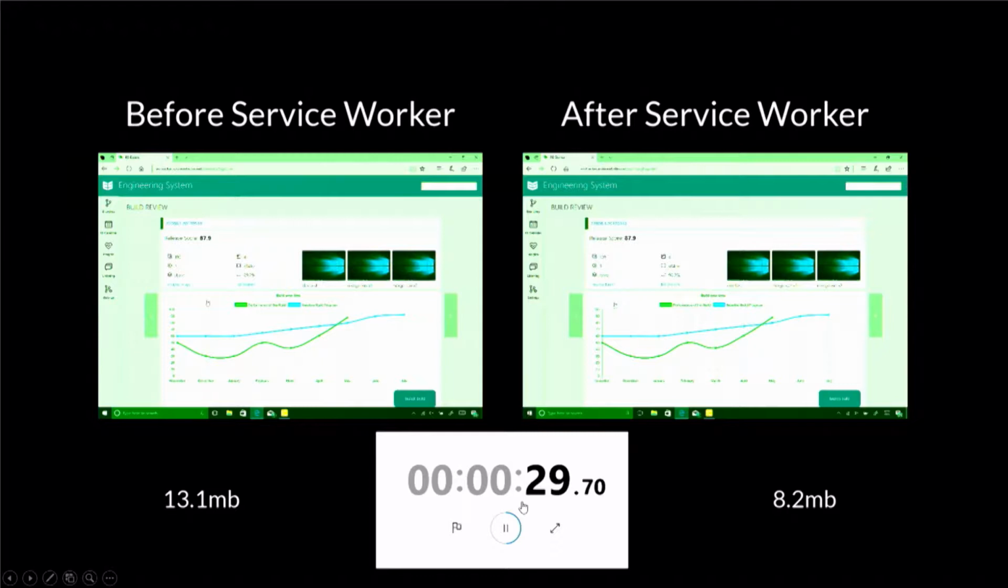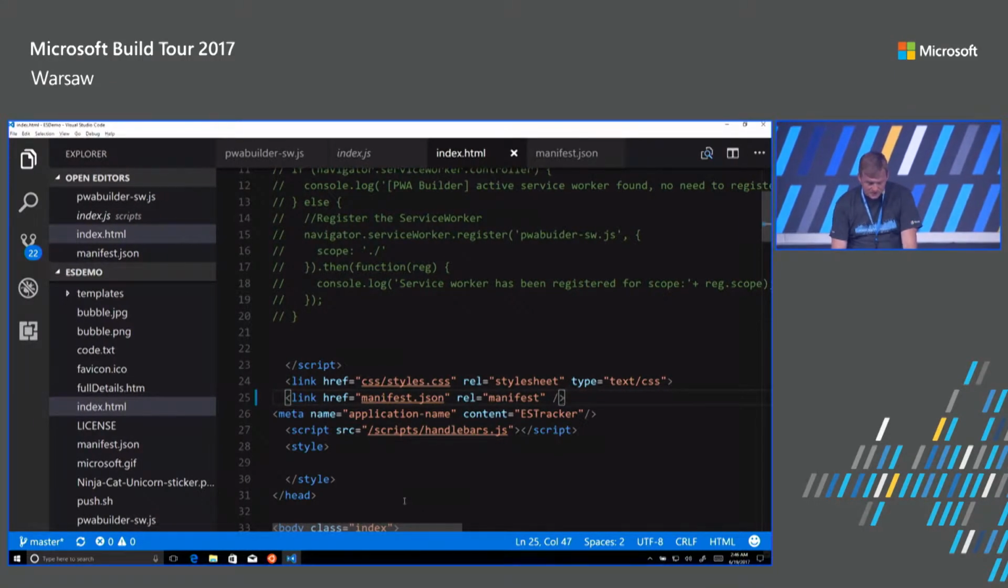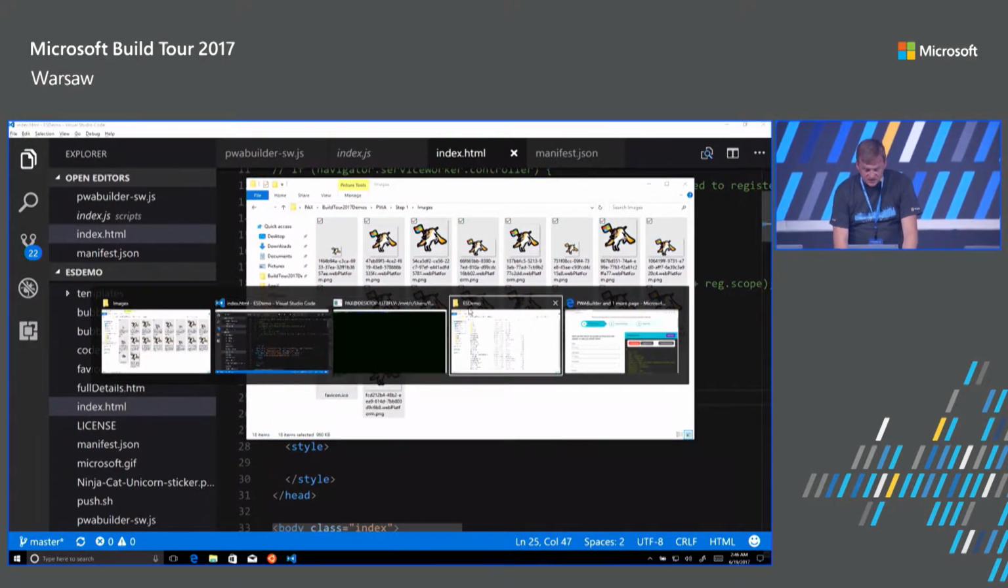So what you've seen here is that when we add the service worker to our engineering site, we're able to run through that flow in almost half the time than we did when we didn't have the service worker. So let's see how we add that here. Now I'm going to go back to the PWA builder.